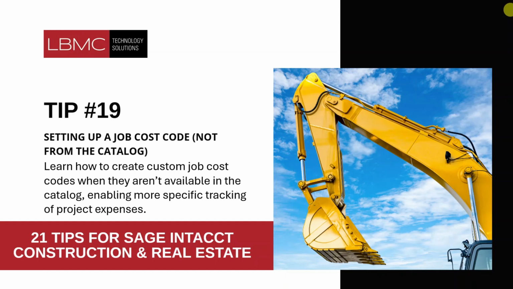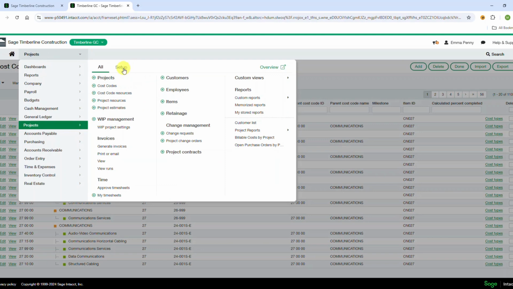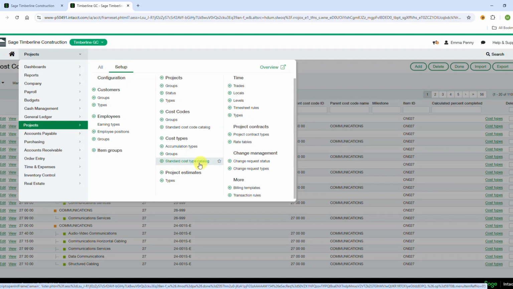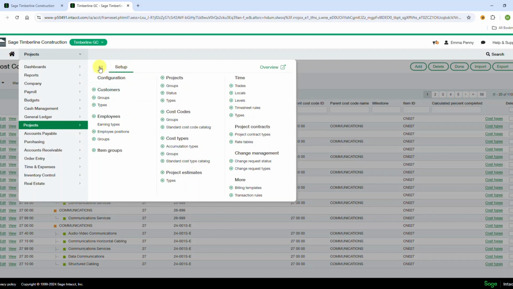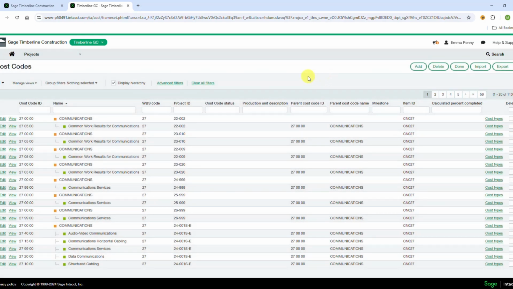Day 19, setting up a job cost code, not from the catalog. Learn how to create a custom job cost code when they are not available in the catalog, enabling more specific tracking of project expenses. So there is a general catalog inside of Sage Intacct for you to choose from if you were setting up a project estimate or billing something against a job cost, those sorts of things. And that is found under Projects, Setup, Standard Cost Code Catalog. And then there's also a cost type catalog, which is assigned to a cost code. But for this purpose, we're going to be setting up a cost code just for a project that is not in the standard catalog. So it would be just specific to one project.